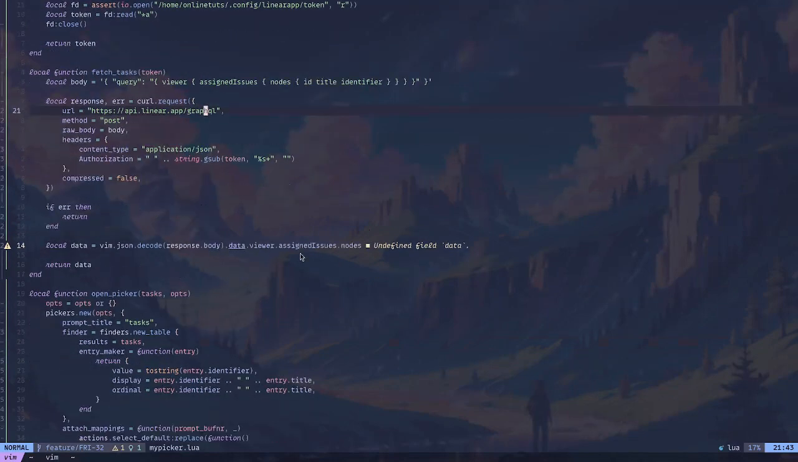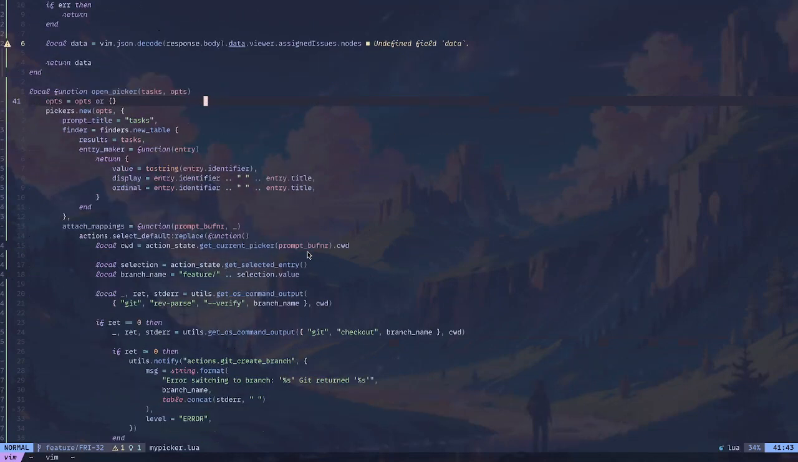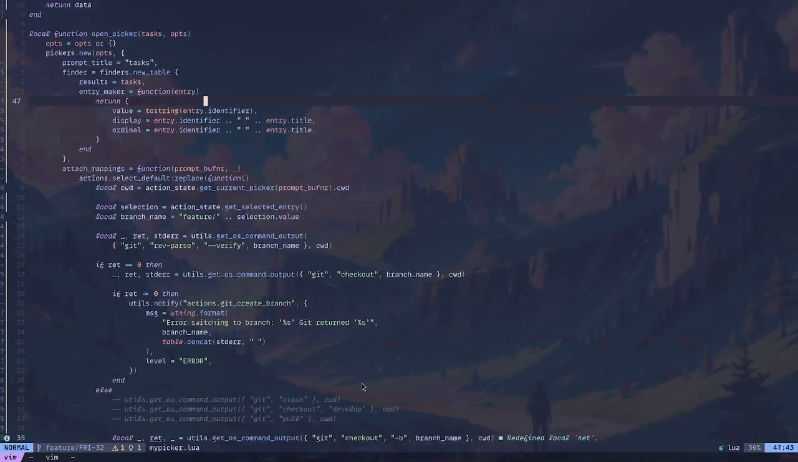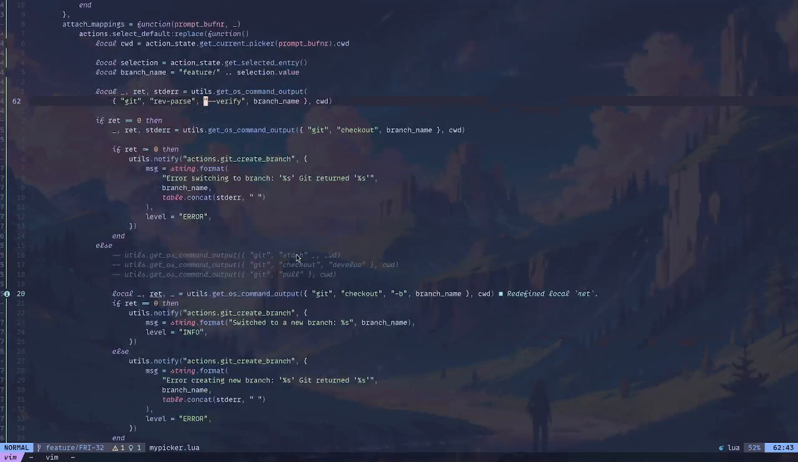It allows me to search for the one I'm currently busy with. If I select it, then if the branch exists, it would switch to it. If it doesn't exist, it would create it, but it would create it off of develop.